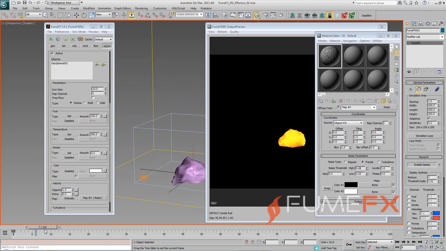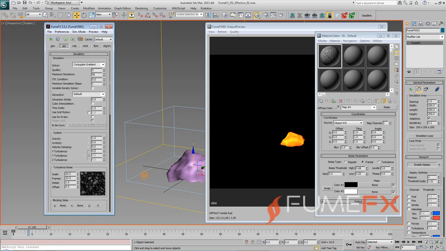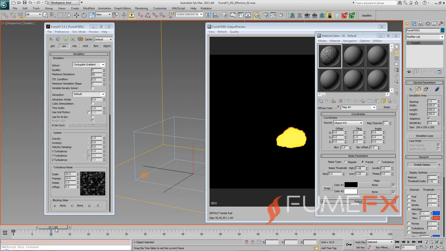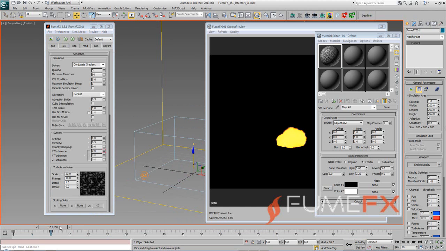Another thing would be to introduce turbulence. That doesn't look all too bad. Let's set that back down to 0.1, turn it off, so this is the default values. And then in the simulation tab, let's have a turbulence of 1, and then at frame 10, when it's all over and done with, let's make that back to 0.